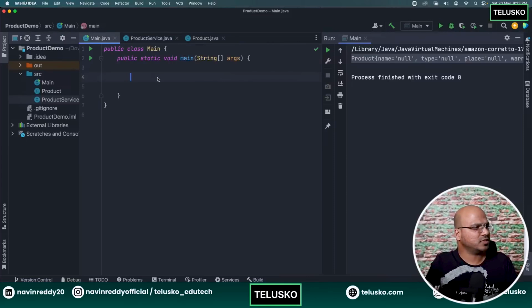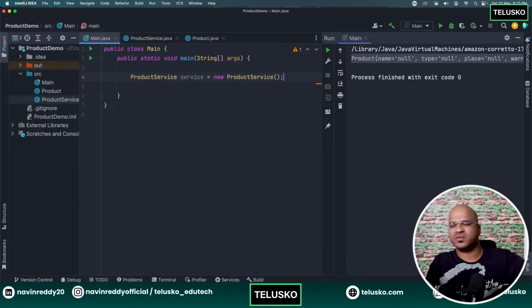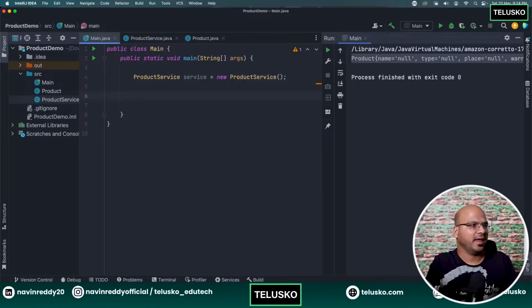So what I will do is create the object of product service here. Let's name this service, equal to new ProductService. We can also say this is a service layer. When you move to web development or enterprise development, this is called a service layer.